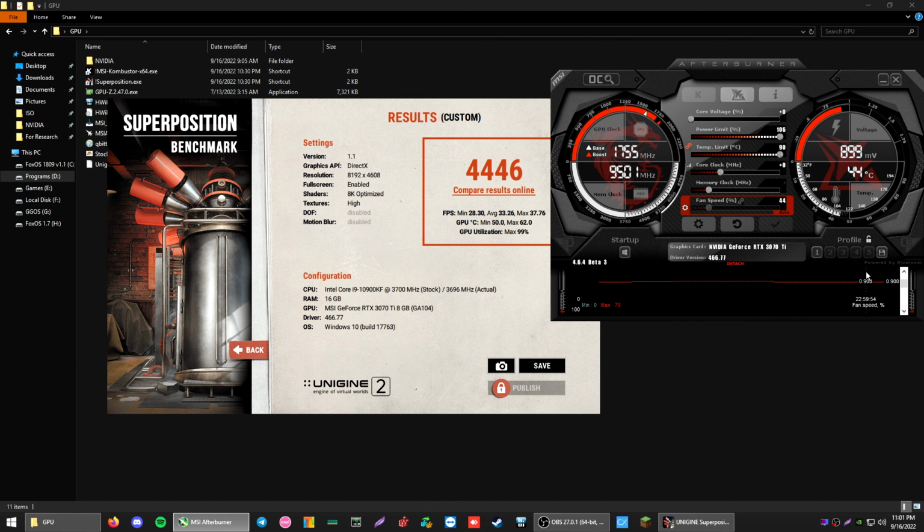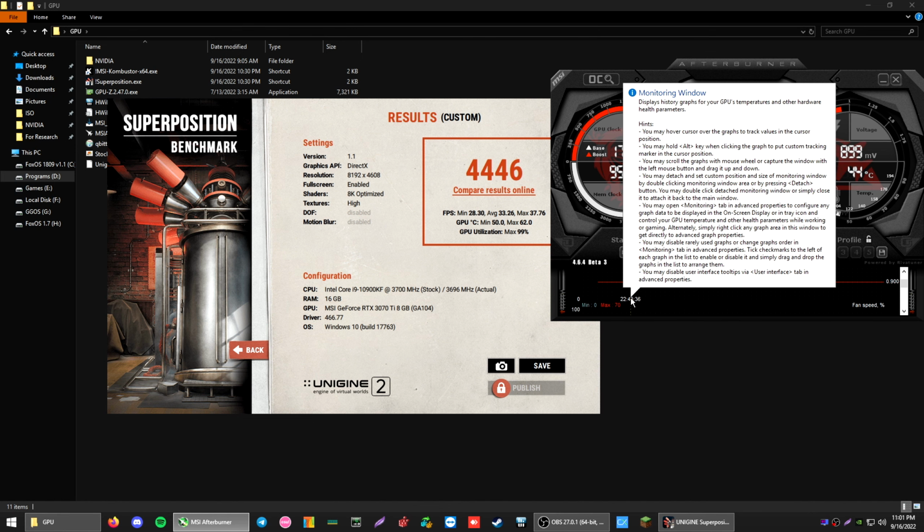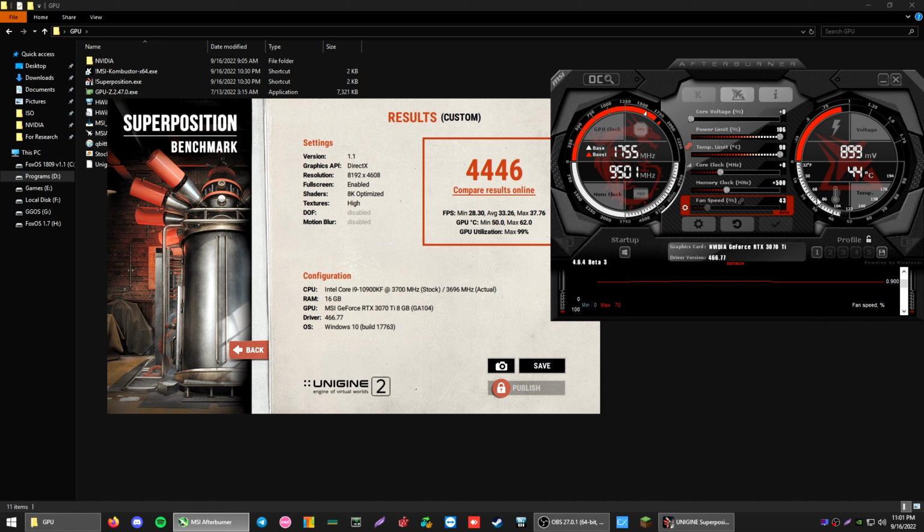Now we're gonna start increasing the memory clock a little bit. Let's start with 500. On GDDR6X, the memory frequency can go really high, but again, you have to be aware of the error code correction and stuff like that.